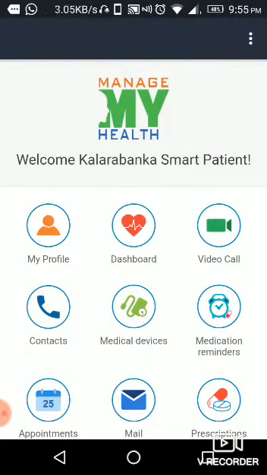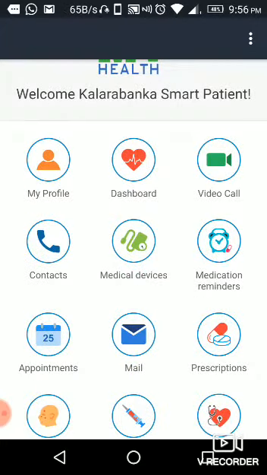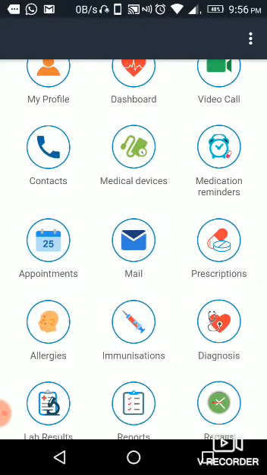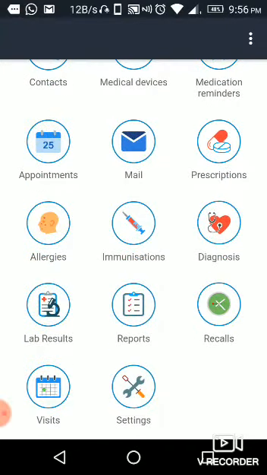Once you log in successfully, the home page will show like this. You can see My Profile, Dashboard, Video Call, all these options are available over here. Next, as a patient, you need to attach the prescription and the latest report in the report option, so that before the consultation starts, the doctor will see the patient's prescription and reports, and then do the consultation.